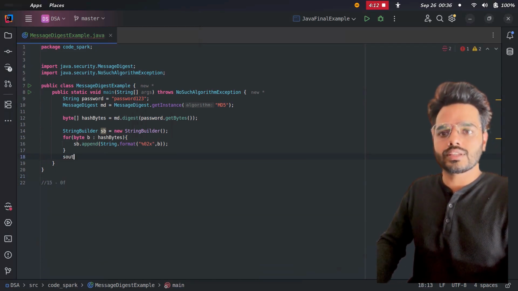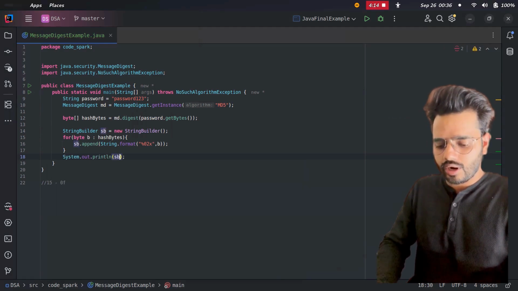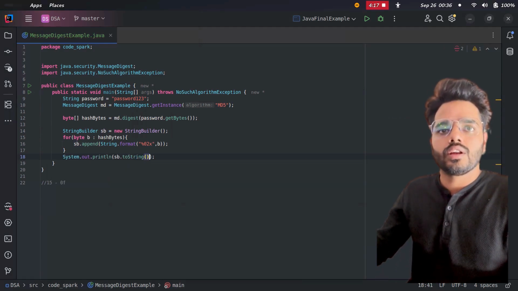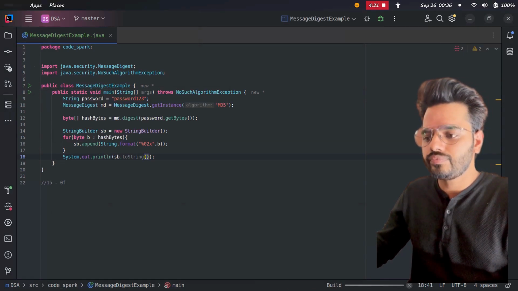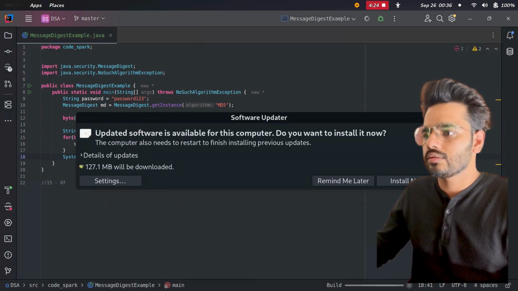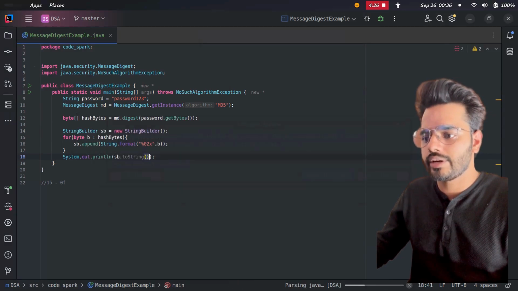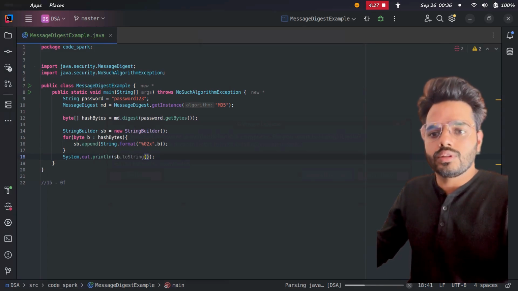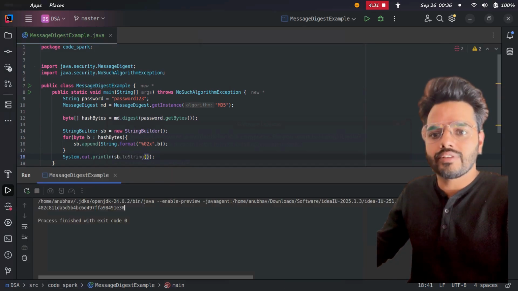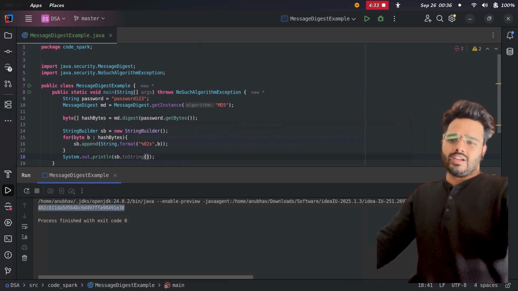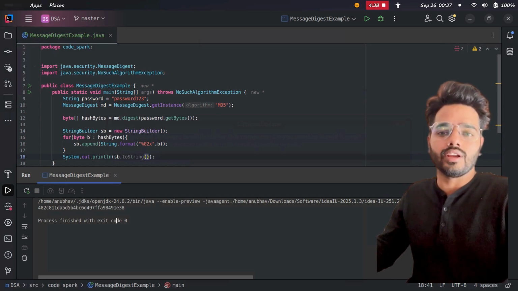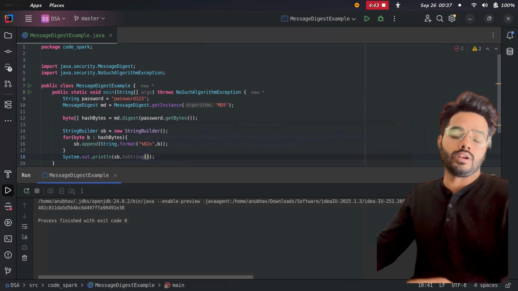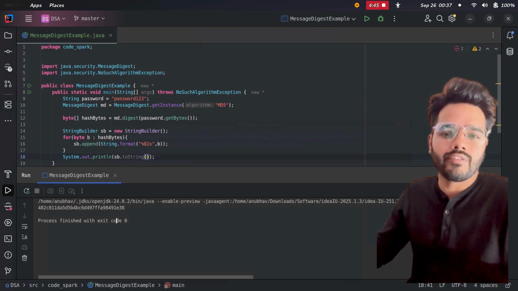So we'll do sout sb.toString. Now if I just run this code, it's building. Sorry, my bad. Okay, so now you can see that this is our hash value.